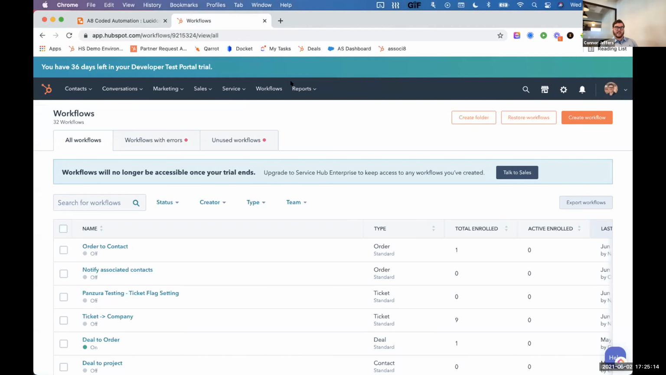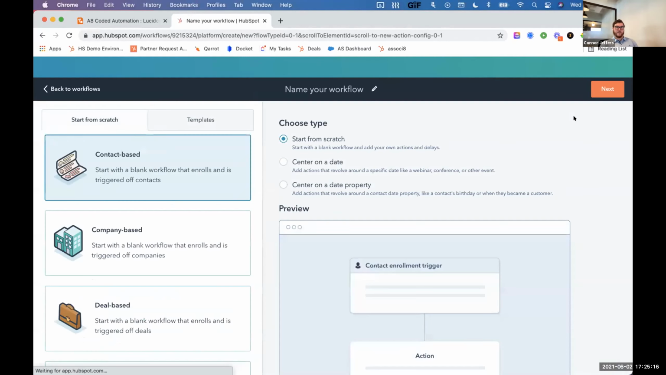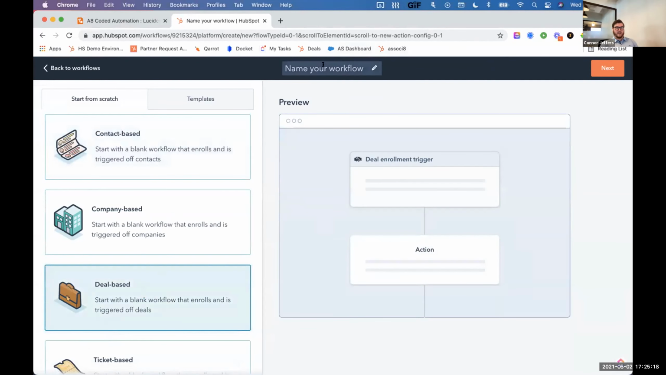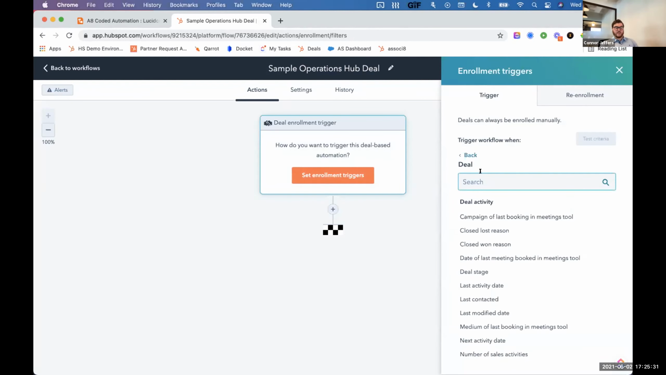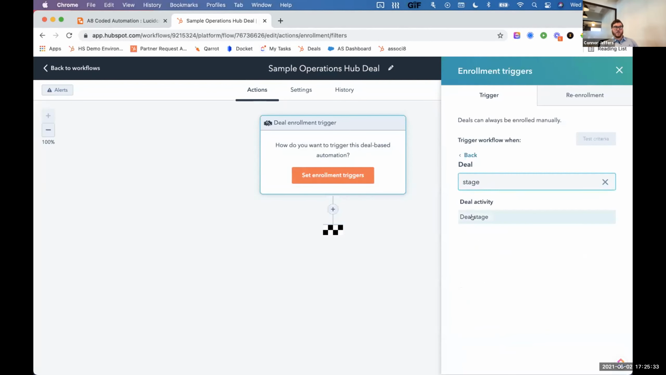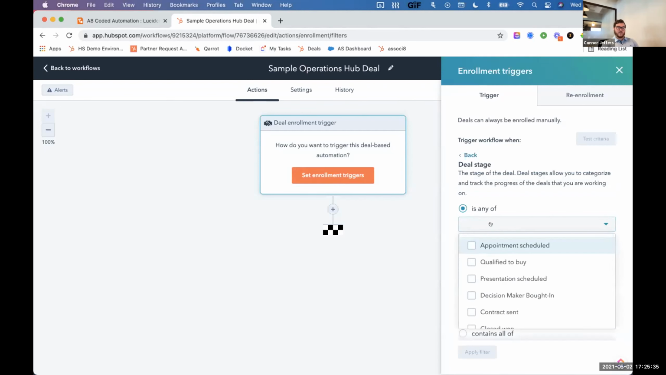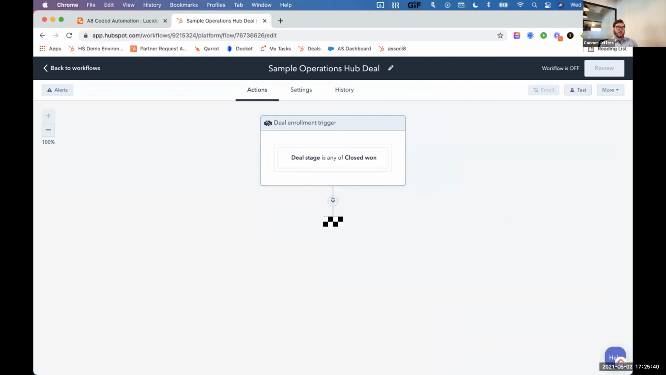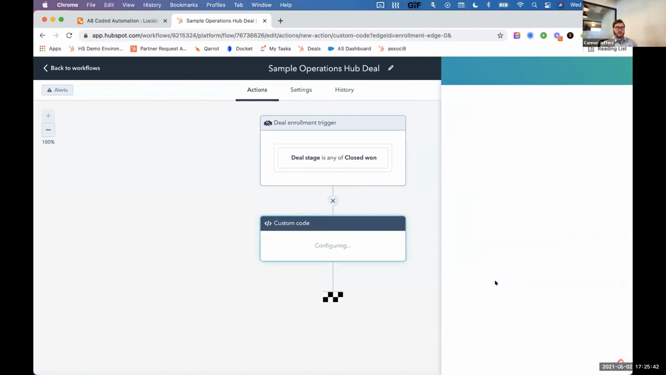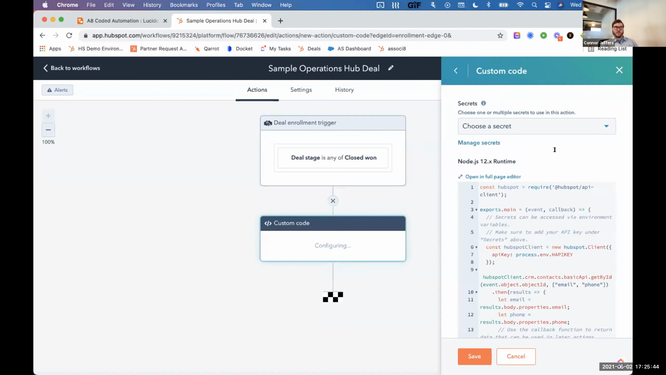This is an awesome Operations Hub example, because what you could do here is simply create a deal workflow. This is just a developer portal that we have. If you create a deal workflow, this would be your sample Operations Hub deal, and your enrollment criteria would just be whenever you want to update your SQL database metrics. So maybe you want your deal stage. If it is closed won, you could then do a coded action right inside of your workflow to go and update your SQL database from here.